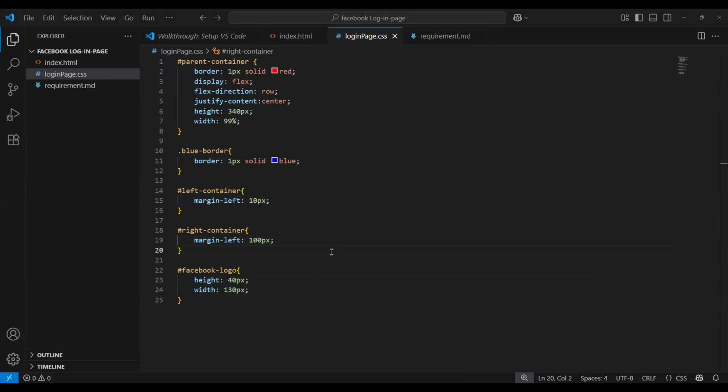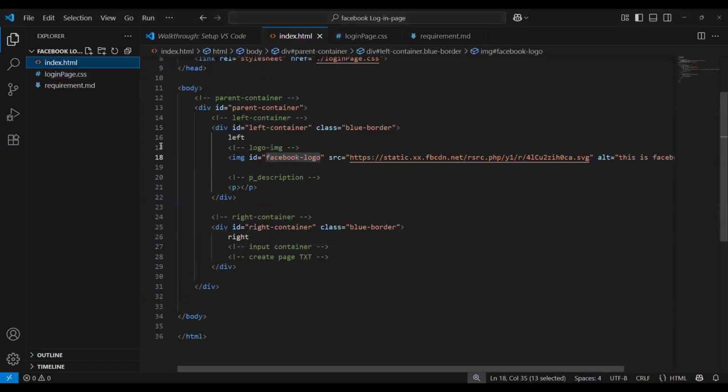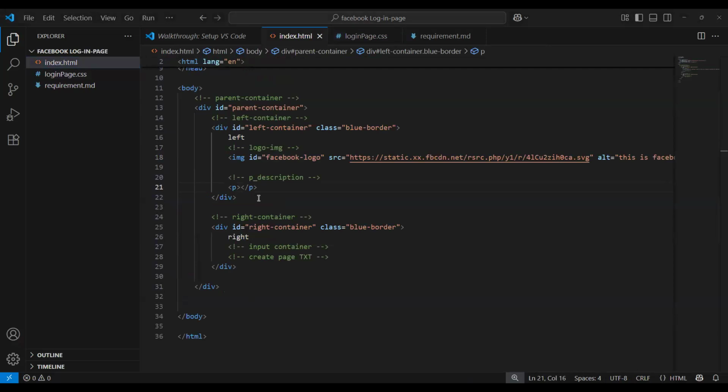Okay, again. Second one is paragraph. Let's just add the paragraph. Here is a paragraph. And what was the text? Let's just copy the original text here. Copy. Where is it? Okay, copy and paste here.